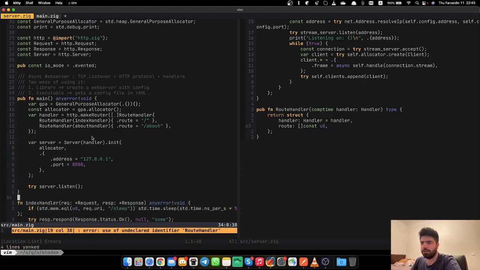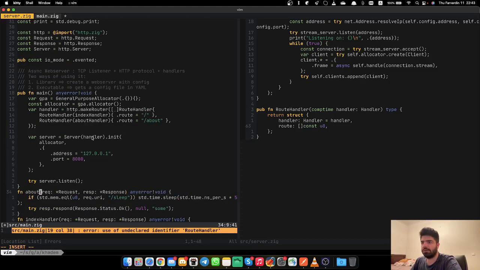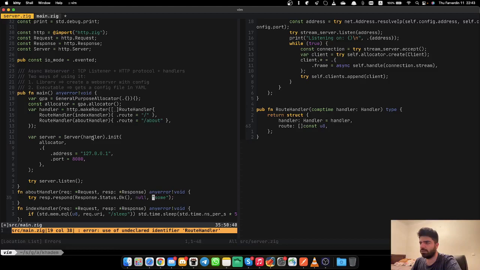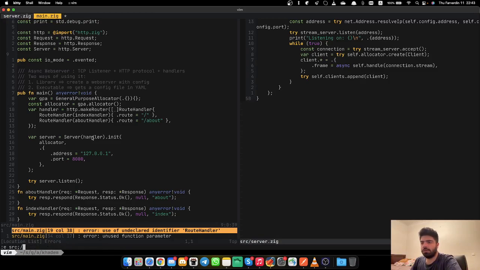So actually, let's copy this, paste this, make this about handler, and I don't want to sleep anymore. I just wanted to prove that it is async. About, and for this it's index. Okay, so we have two. So actually, what I want to do is remove this in here and say routes.zig. Routes.zig. Okay.